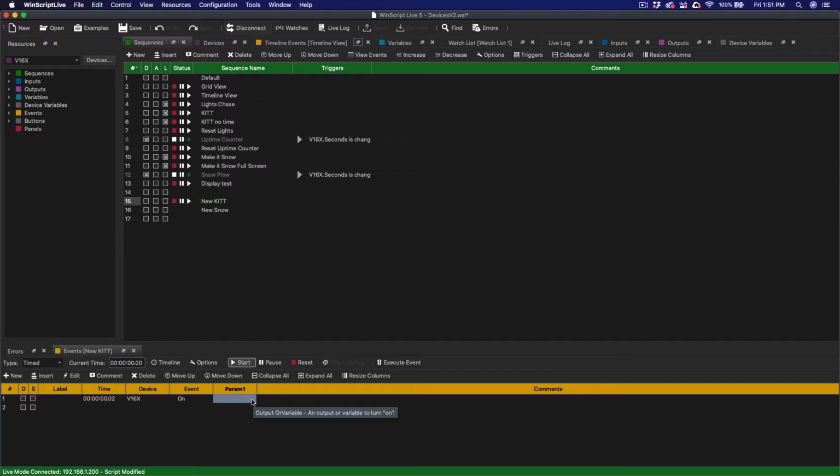Now that I've chosen ON, param1 needs to be filled in with which output I want to control. Notice that the drop-down menu for it is context sensitive. It will only allow me to turn on things that are turn-onable. This includes Boolean variables, setting the value to 1, or actual I/O device outputs on the controller, or external I/O devices like the AMIO. So now I have this one event line that, when the sequence reaches frame 2 after starting, will turn on this output.